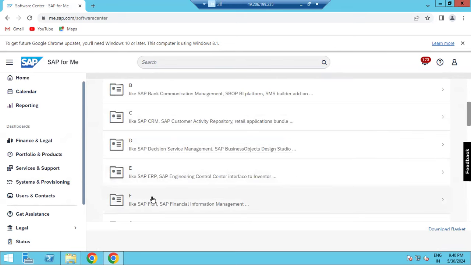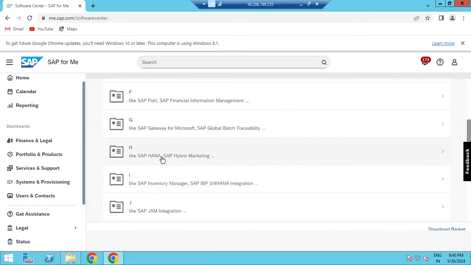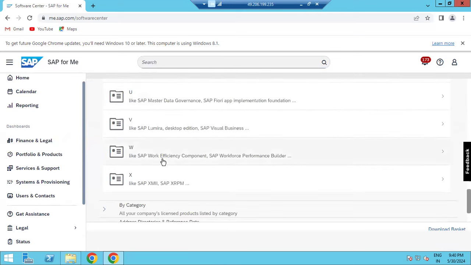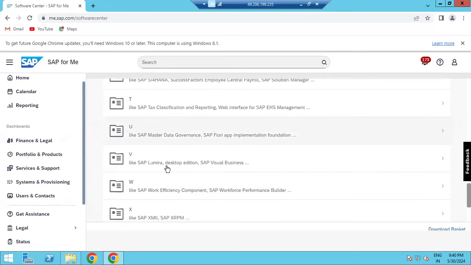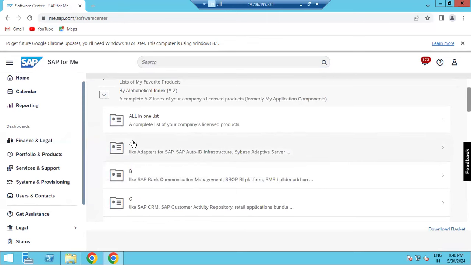F means Fiori, so related software. G means gateway related. H means HANA related. S means S/4HANA systems. M means MDG, L means Lumira. So all the software has been categorized by alphabetical index, instead of clubbing all the software into one folder. They have categorized it alphabetical order wise.